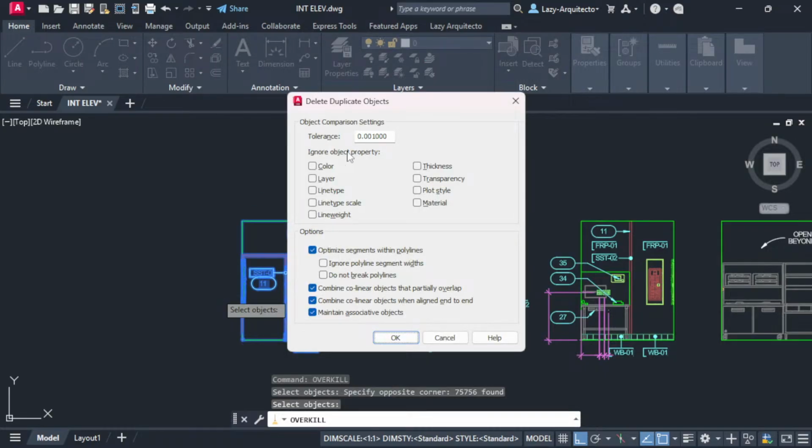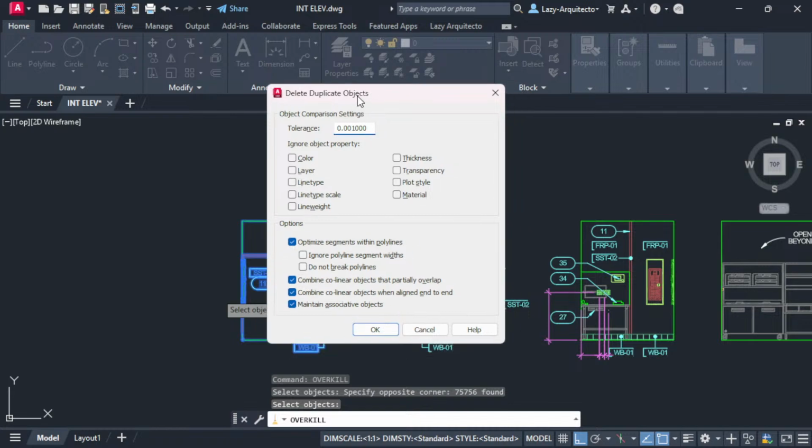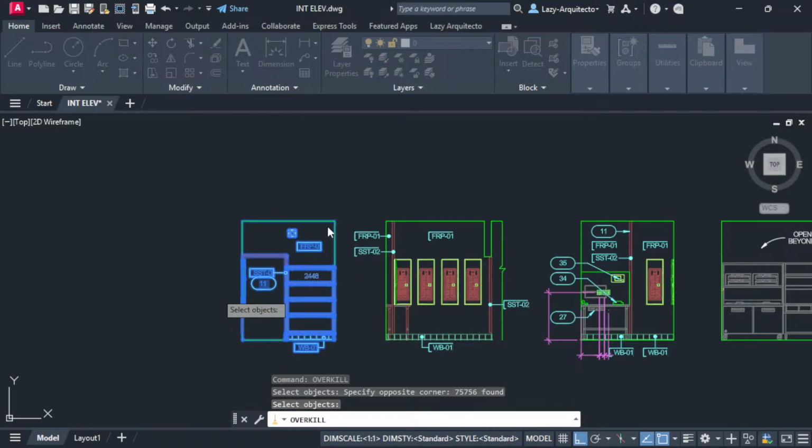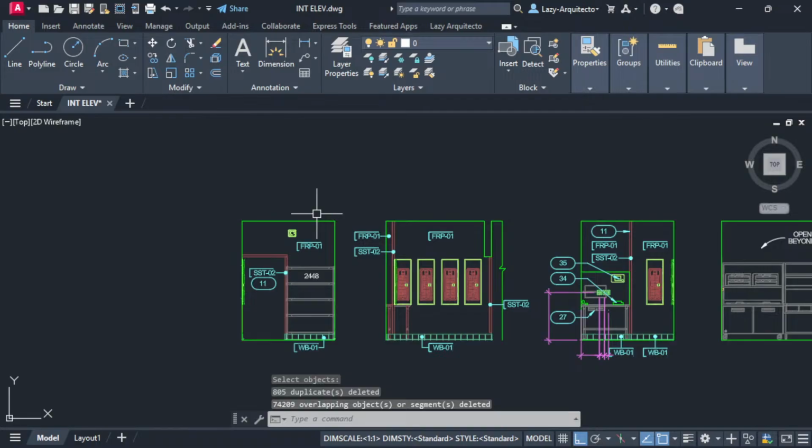For the ignore object, I don't want to ignore anything. Optimize segments within polygons, I want all of this checked. We can play with the tolerance, but I found that 0.001 is a good tolerance if you really want to get rid of many lines. So I'm going to click OK, and let's give it some time.